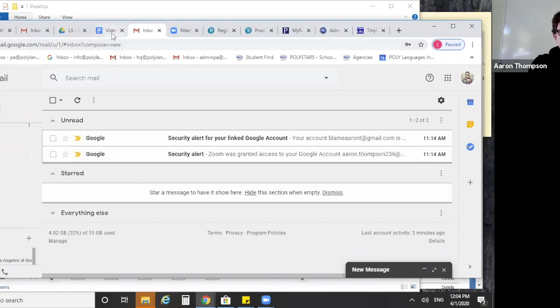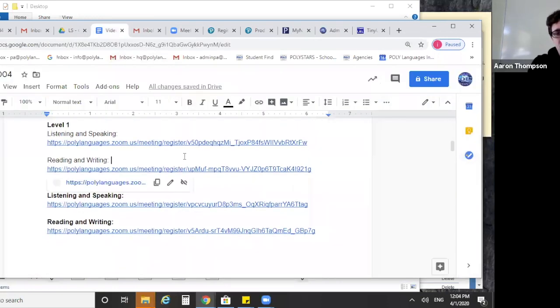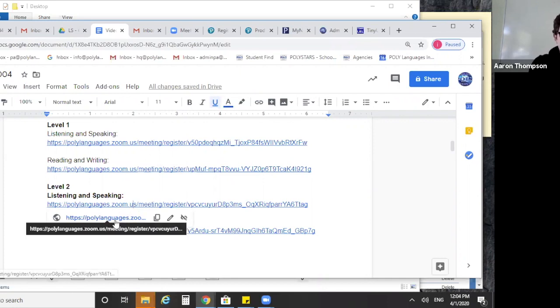But anyway, going into another email, the links are going to look like this. It's going to say, dear student, how are you? And you're going to want to register for your classes. Registering for classes on Zoom is actually really easy, and I'm going to show you how to do it. So let's say you are a level 1 student, or level 2 student. We're going to go ahead and pick level 2 in this case. So what you're going to do is click the link in the email like this.